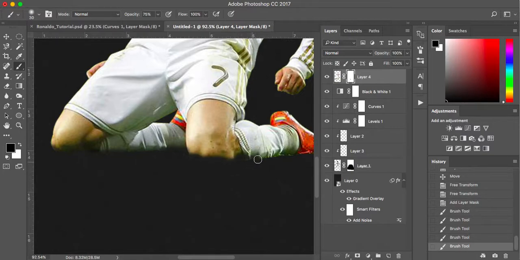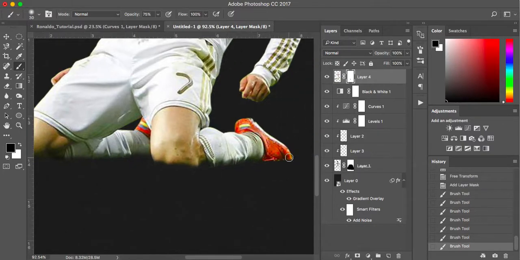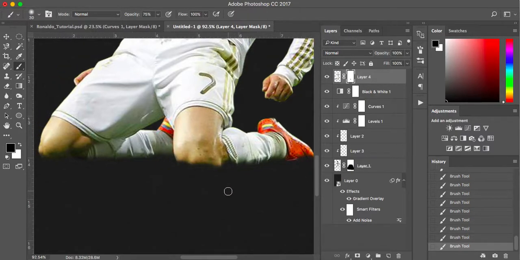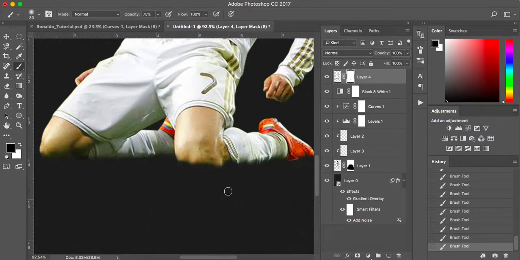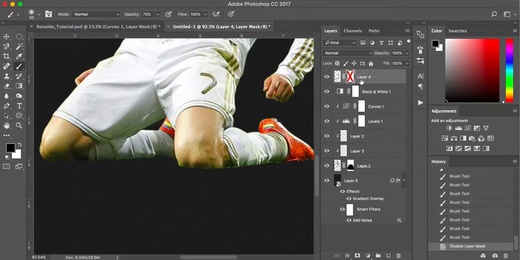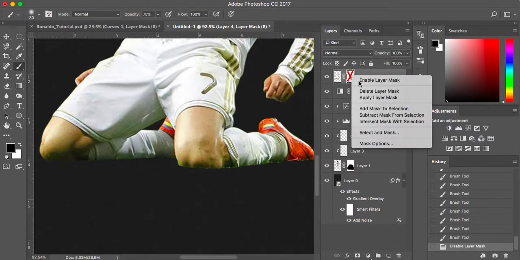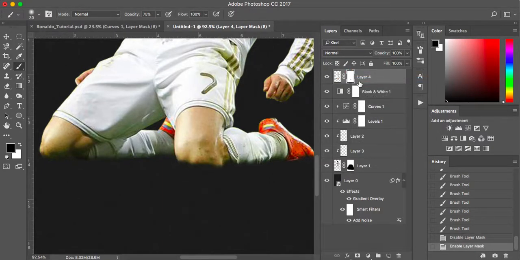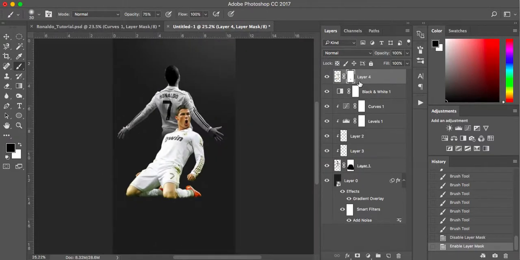Looking good, looking good. Again, take your time, take as long as you need, just make sure you get it right. And because we're working non-destructively as well, if you do get it wrong, just double click, disable layer mask, and you can see the huge difference there. So straight away, we're looking good.